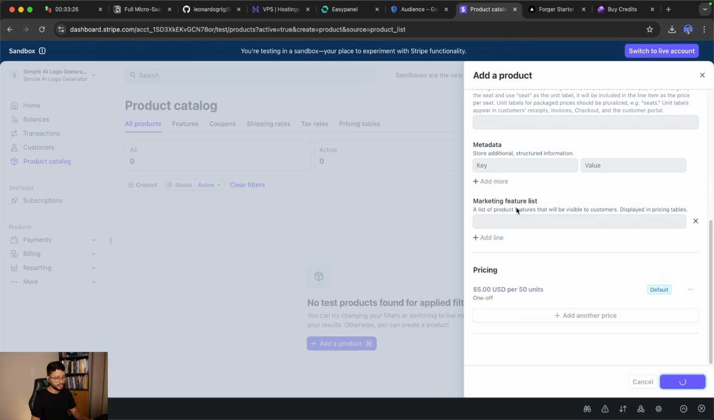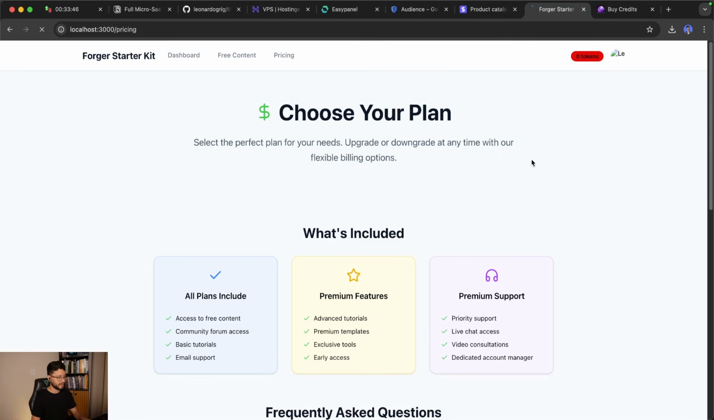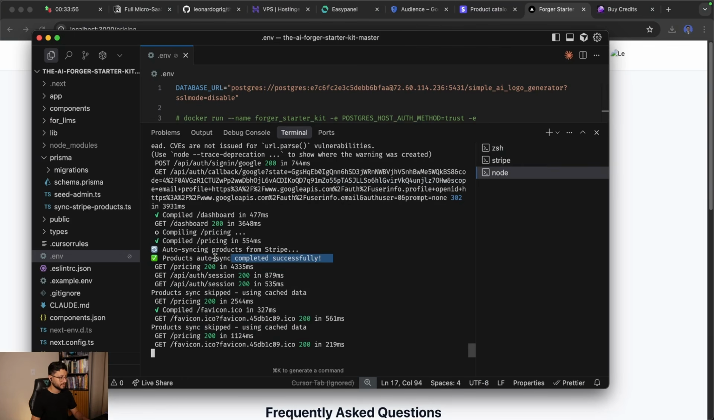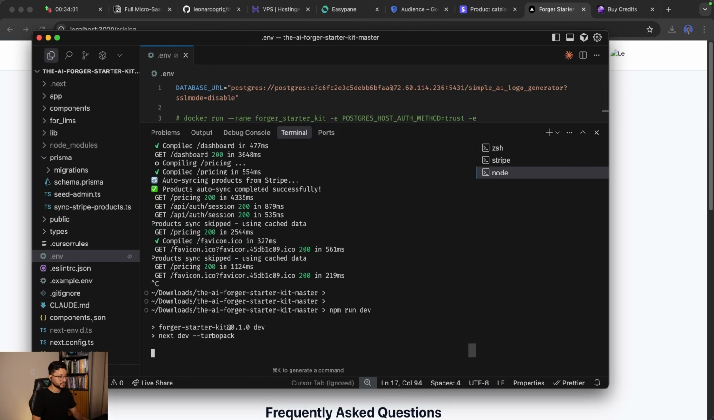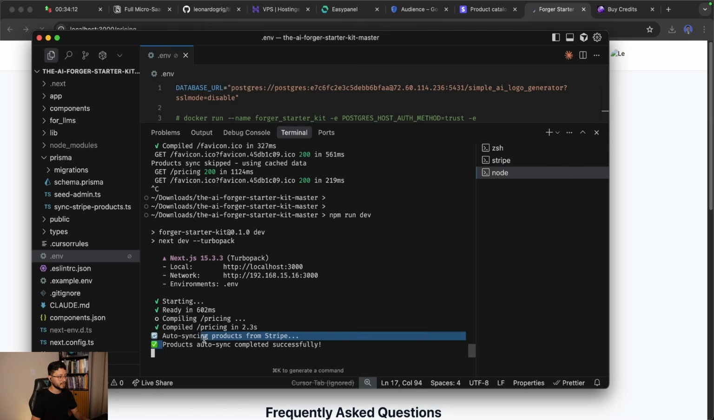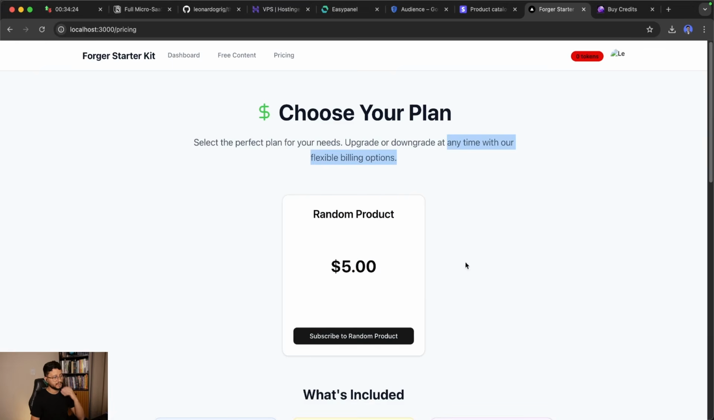Okay, add product. And now that I do have a product inside of Stripe, if I come back here and refresh the page, it should identify that product. It didn't. Maybe it needs a while to actually grab that product. Yeah, so auto syncing products from Stripe. Let me reset the app to see if it grabs that fresh. Okay, yeah, it started auto syncing. Products auto sync completed successfully. So there is our product.